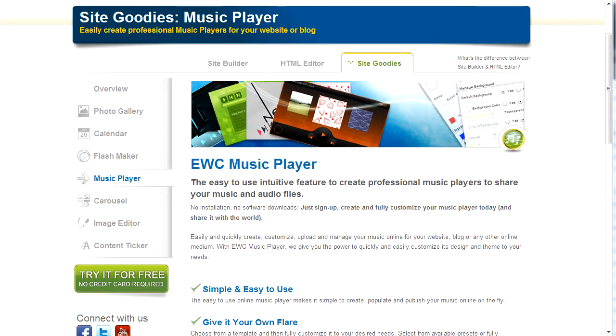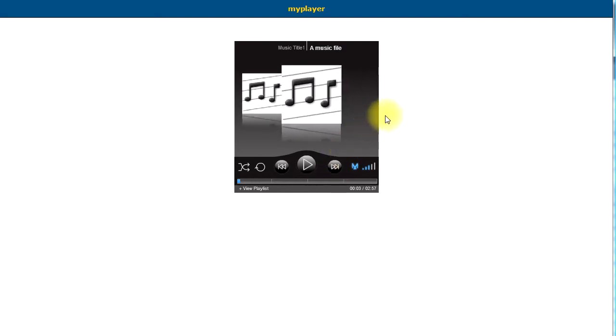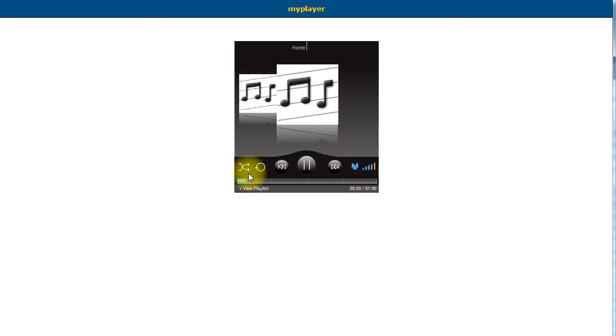Using the Easy Web Content music player, you can create interactive MP3 players directly on your website. You can upload your own MP3 music and play it directly on your site via the MP3 player. And there are a number of different templates available that you can choose from. For example, this is one that I'm showing you here, one of the few different templates that are provided. And you can fully customize, adjust, and optimize the design so that it reflects your website.